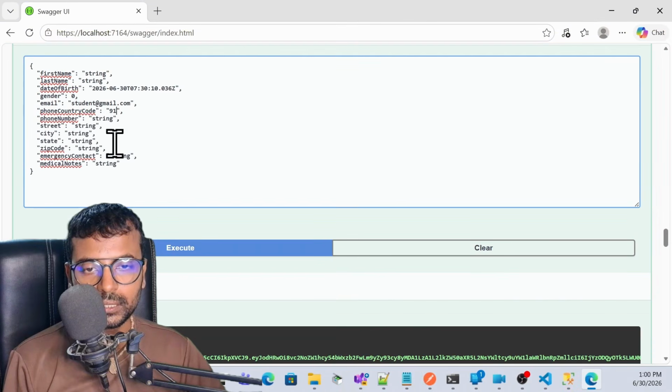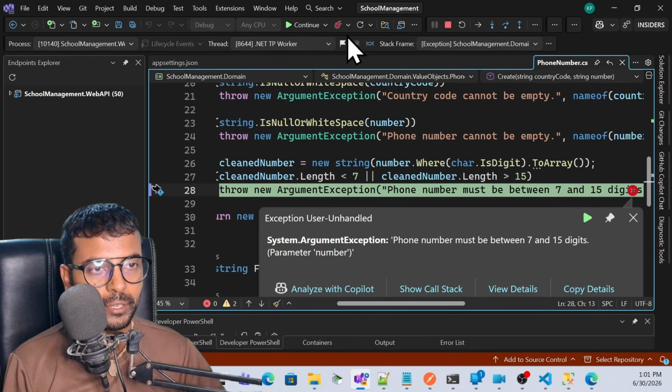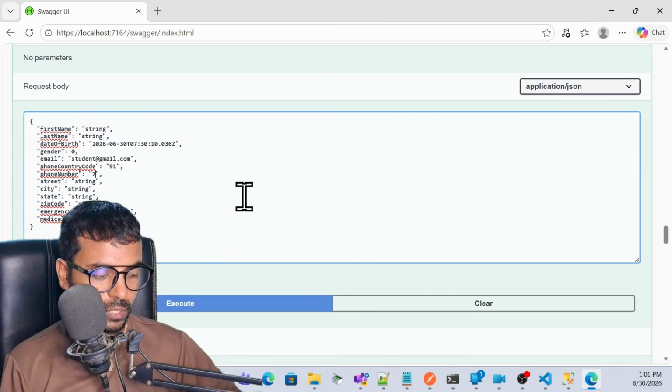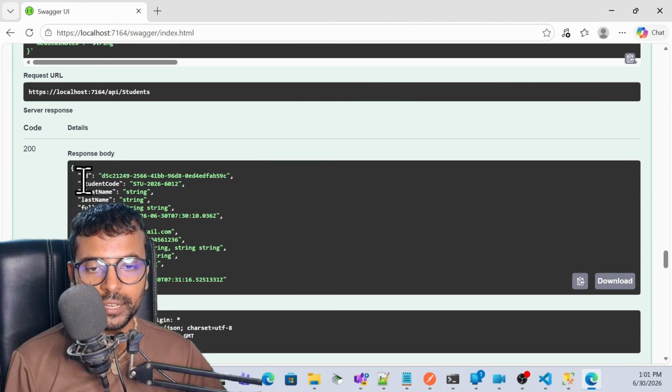Okay, so I'll just add a random name and continue. There's other validation too: the mobile number should be 7 to 15 characters. So that also we have to add, like 1 2 3 4 5 6 7 8 9 10. Okay, and then execute. Now it's done, and I'm getting this student.